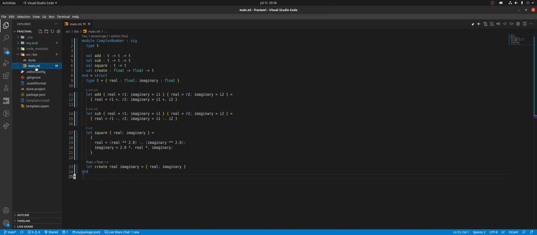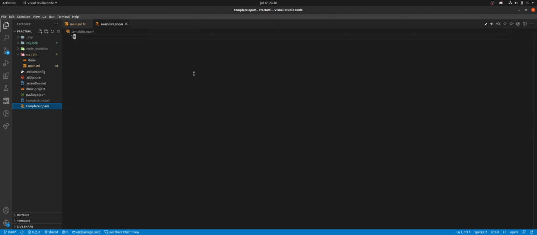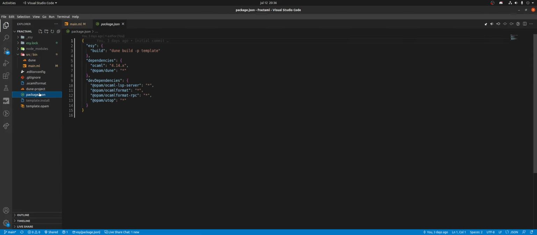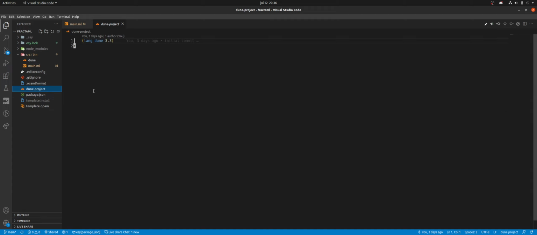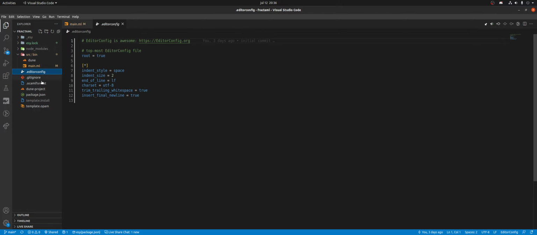Wait, you're looking at this template, right? This here is regarding the package manager. This here is regarding also the dependency manager, but a different one. This is regarding the build system. This is regarding the formatting. This is Git. This is regarding formatting on files in general.